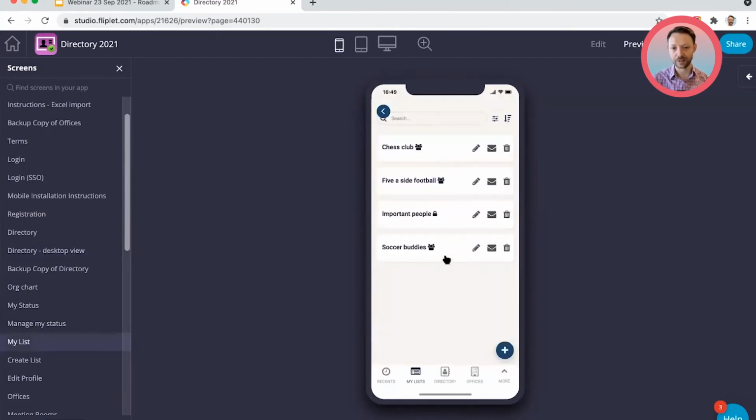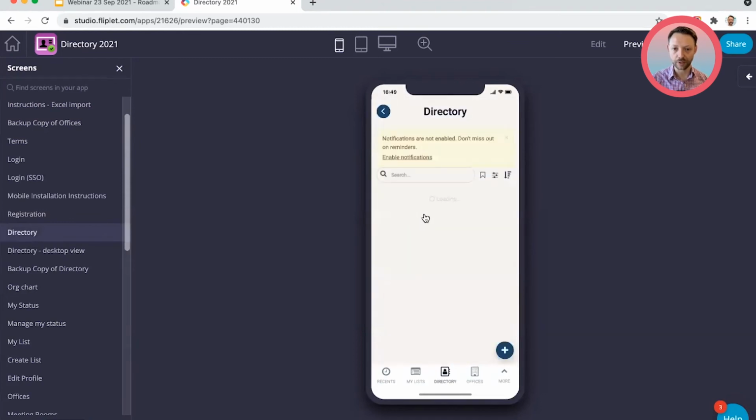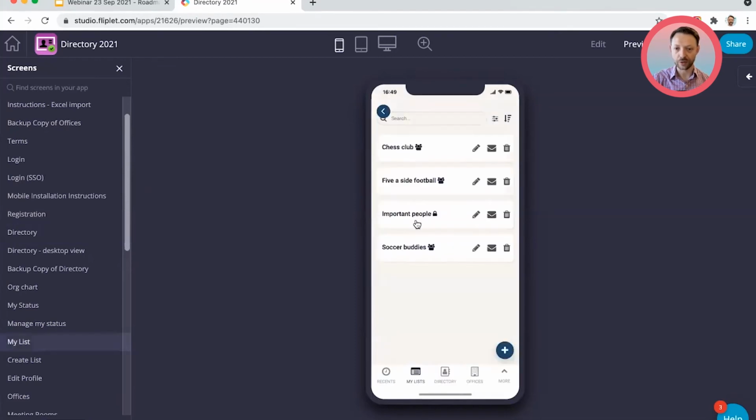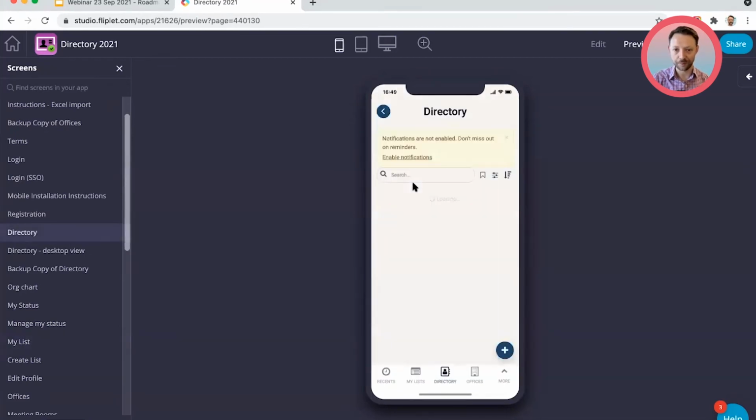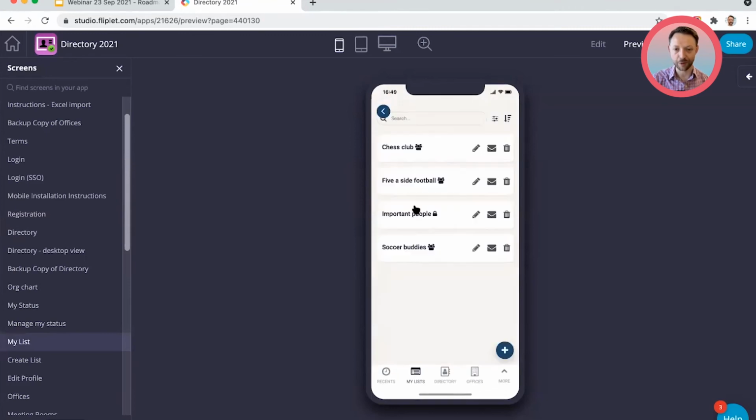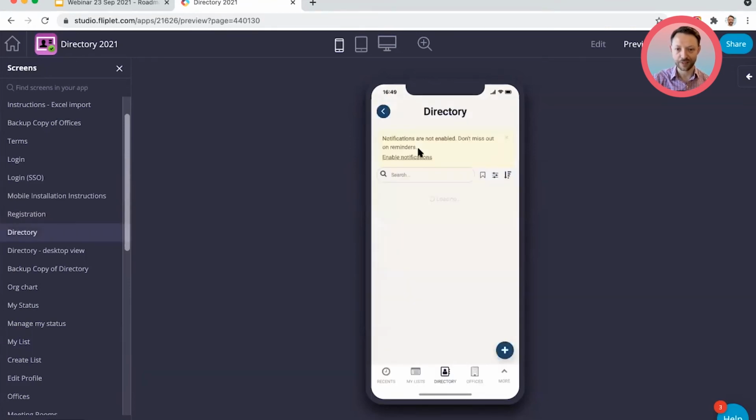So I go to my lists. You can see here I've got important people, and these are the important people. And then I can go to soccer buddies, and there's Frederick. If I want to add somebody else, I can just go back, look them up in the directory, and add them to the list as well. But what I can also do is go into a list, five-a-side football. Oh, Frederick's very popular. Chess club. Hopefully this has a few more. No, okay. Going back to important people then.